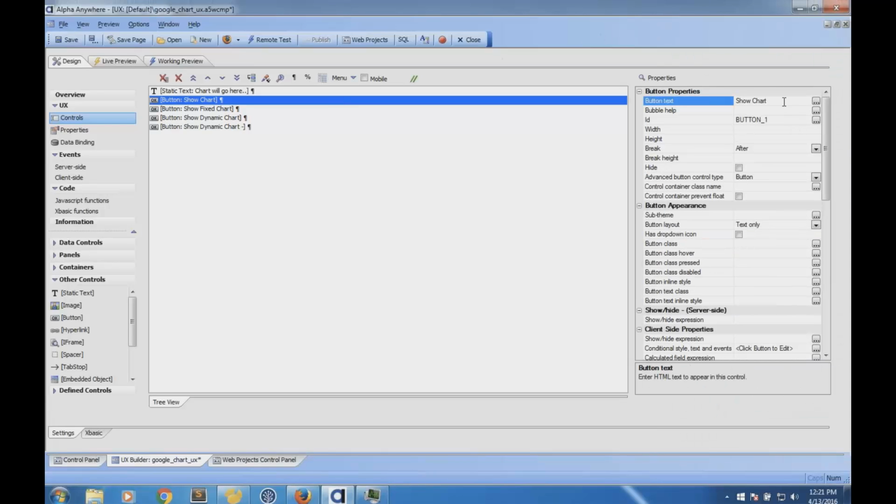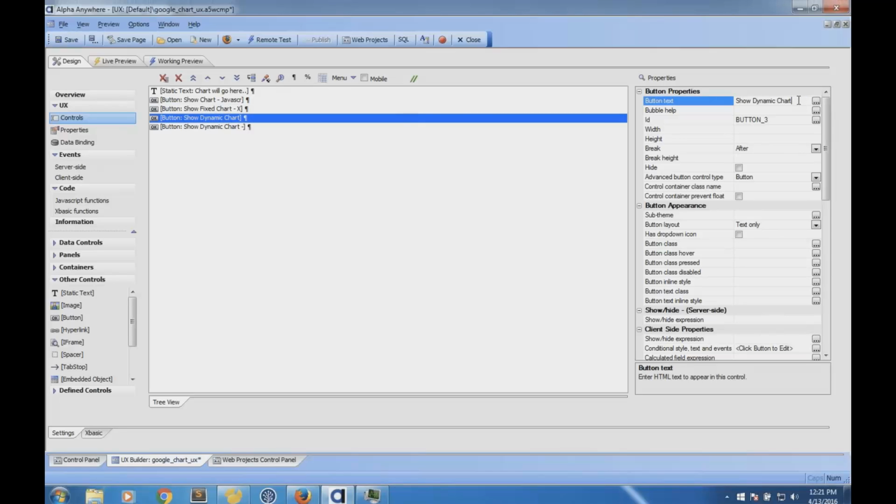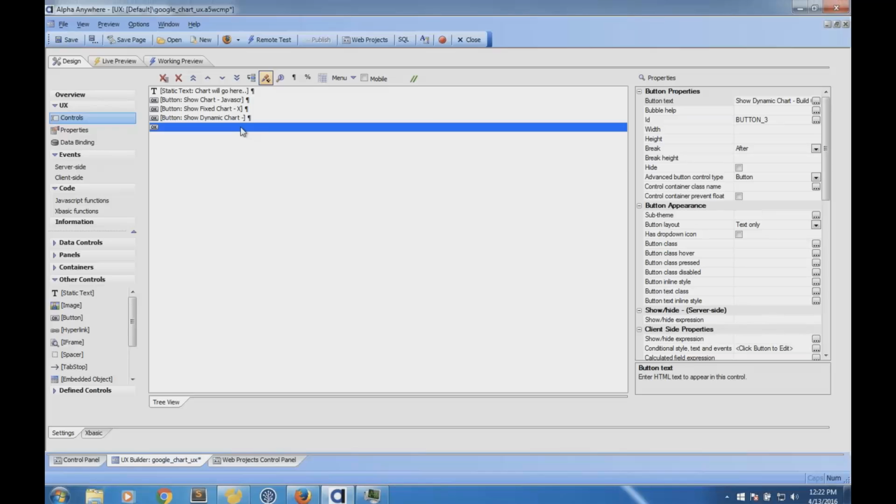I'm just going to modify these so they're a little more descriptive. So, JavaScript only. This one right here is fixed chart, XBasic callback. And then I'm going to say show dynamic chart, build chart, and this last one is show dynamic chart, and I'm going to call it database.